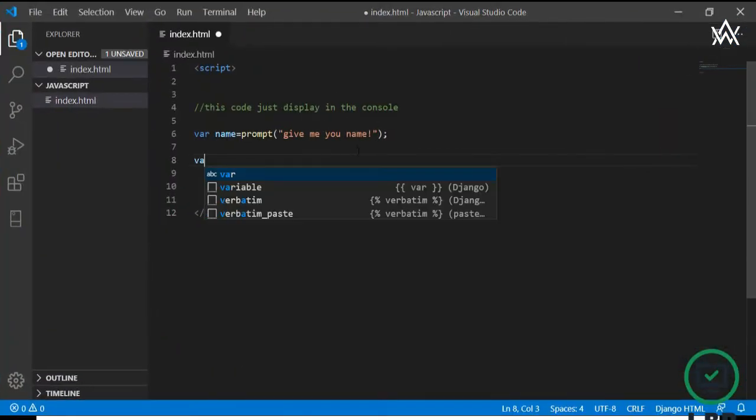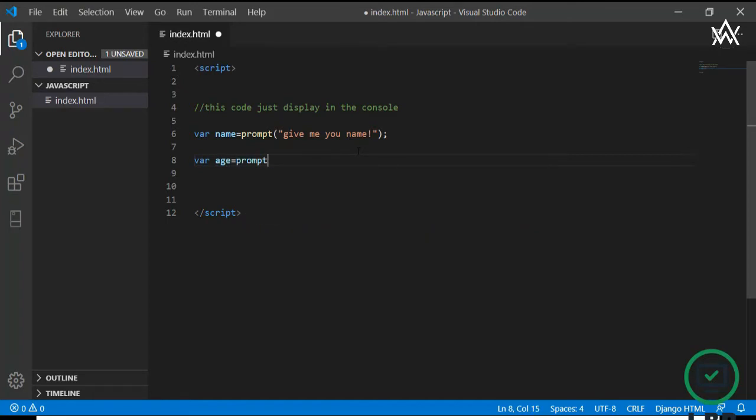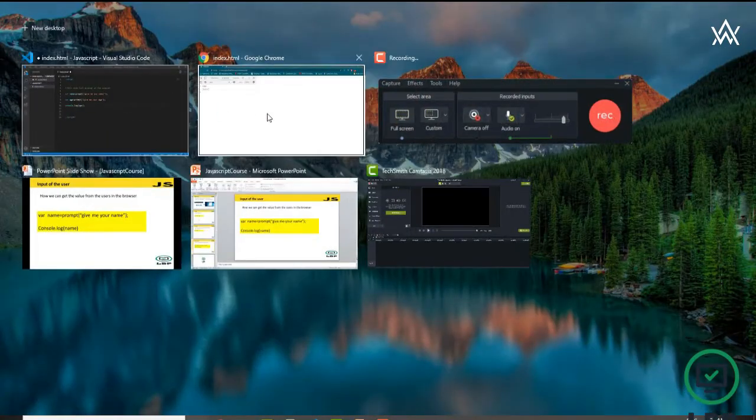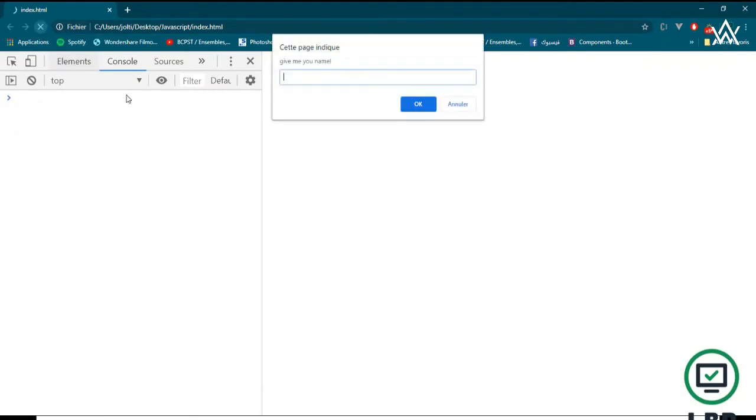I will create another variable. For example, I will type var age. Okay, and here I will type prompt, I want another value, give me your age, and here I will console log. I will just type console log age, and I will save, and I will go back to my browser, and here I will refresh. Now give me your name. I will type Joey. Okay. And I have here another modal because we execute the function twice. Give me your age. And I will type 20. Okay.